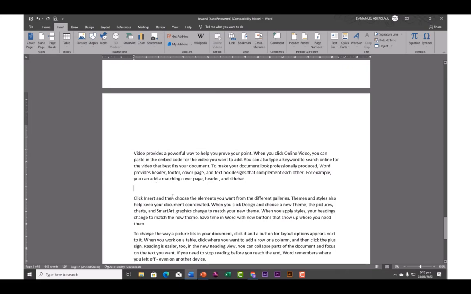What is happening? Why is my picture not inserting? Alright, so the picture is not inserting from my local drive, but that is how to insert a picture from your local drive. So we are going to use the online option.